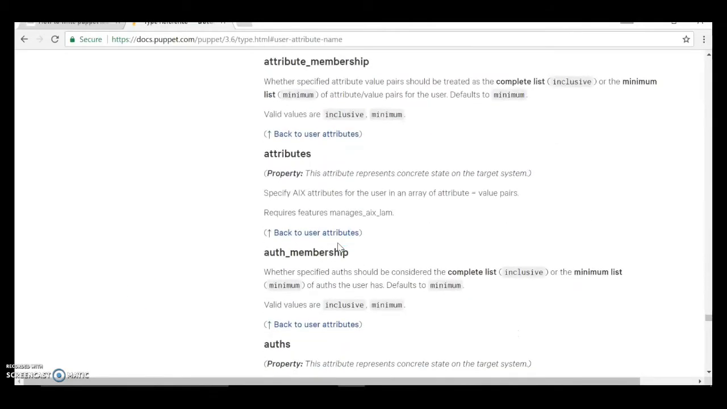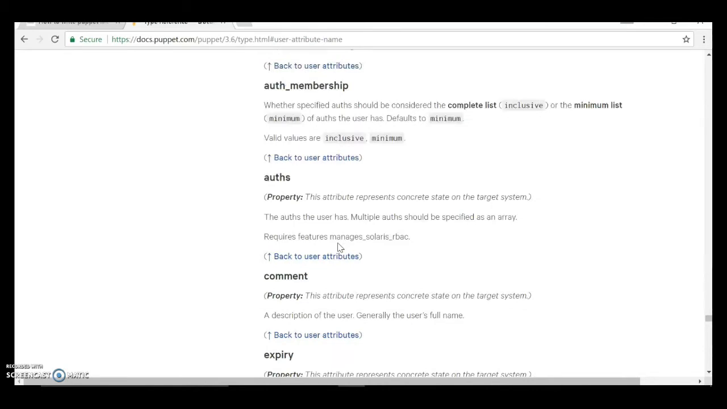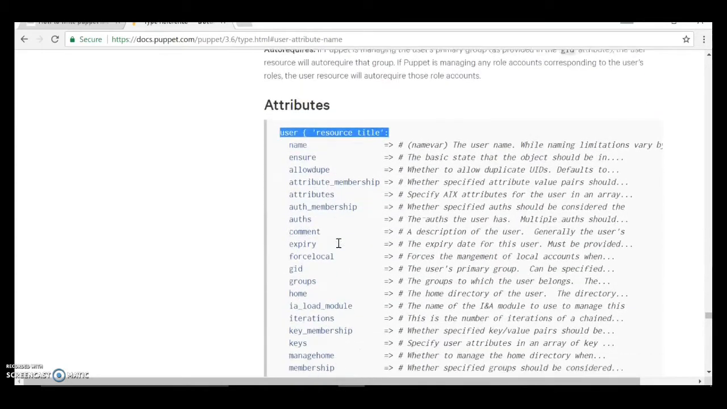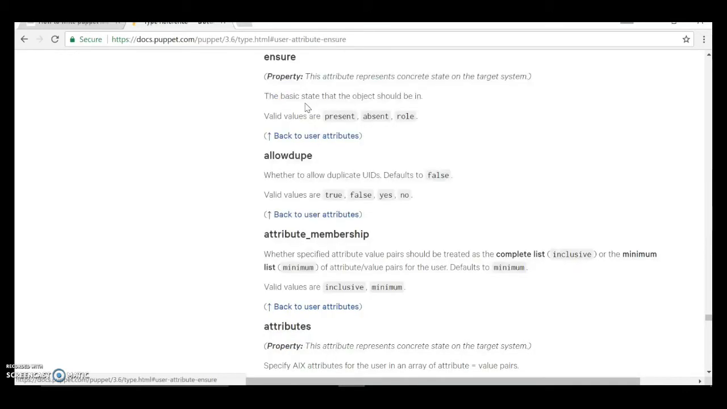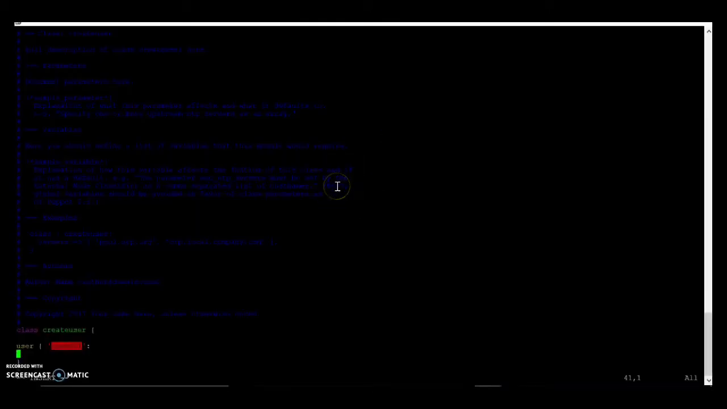The next attribute that we will use is ensure. So the basic state that the object should be in. The values that we can add are present, absent, or a particular role. So in this case, we want our user to be present. So we will say ensure present.